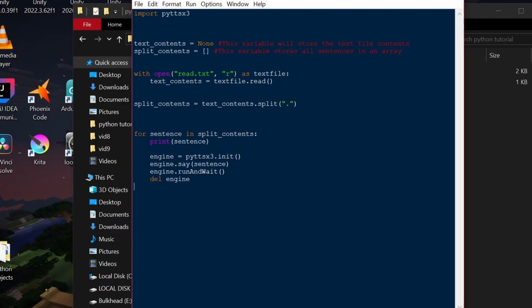So we are now getting this program to speak out all of the sentences, which is awesome. We already have a lot of the work done, but we are not done yet because we still need to let the user pick where they start. That is going to be our next project.